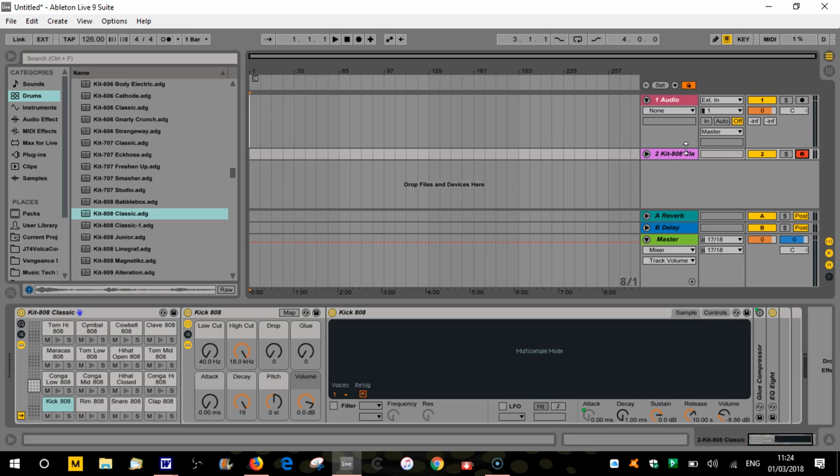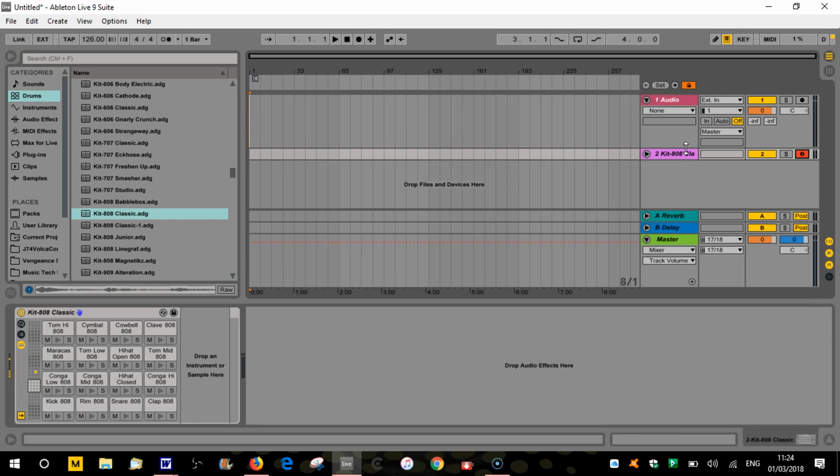But I'm kind of assuming that we've not all got Push, and you might need to be doing this from your computer keyboard. Now, if I play on my keyboard at the moment, which obviously you can't see me doing, but hopefully you will believe me. Actually, you can prove I'm doing it, because if you look here, we're getting MIDI notes, but we're not actually hearing anything because I'm on the wrong octave.